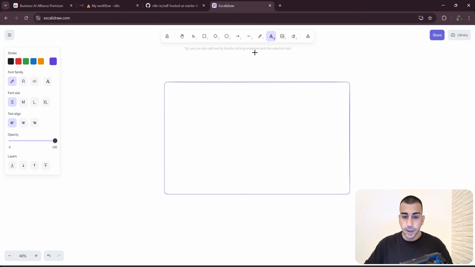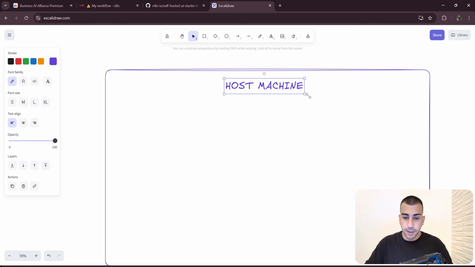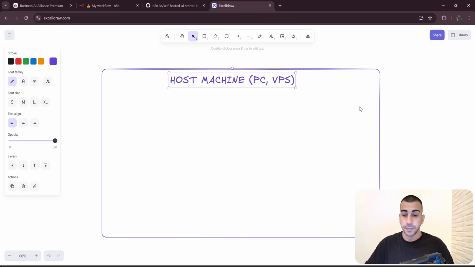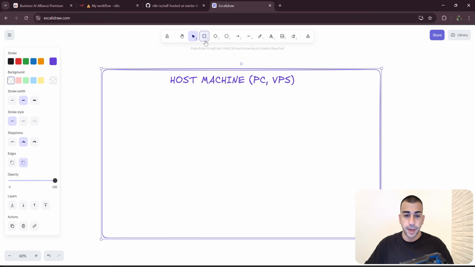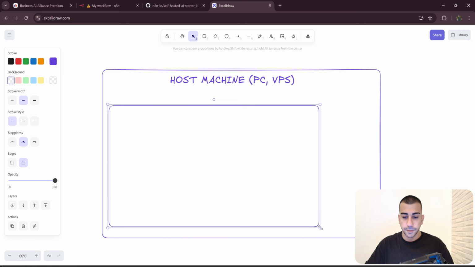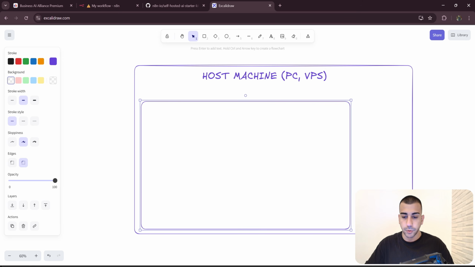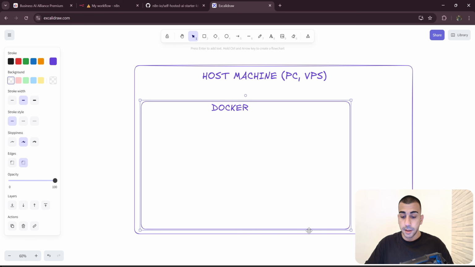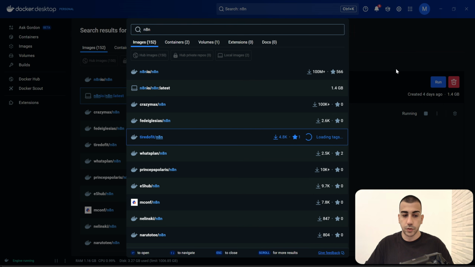So again, we have our host machine, okay? And in this case, this host machine is a personal computer, since we're running it locally, but it could also be a VPS, which is what we're going to be seeing in just a bit. And within the host machine, we have our Docker installed, and let's make it pretty big here, or maybe leave some space for the host machine. And I'm going to call this Docker. Okay, so this is the Docker application, and this part here basically corresponds to what we are seeing here.